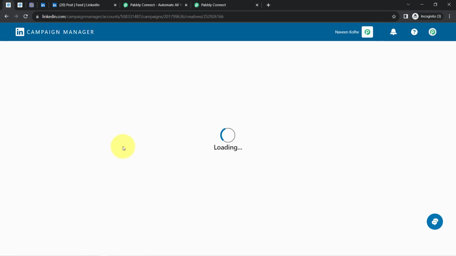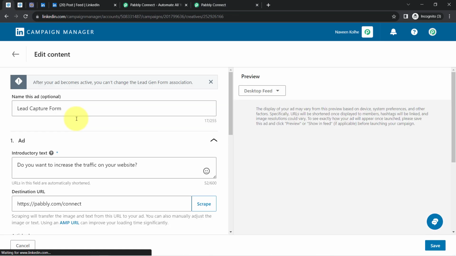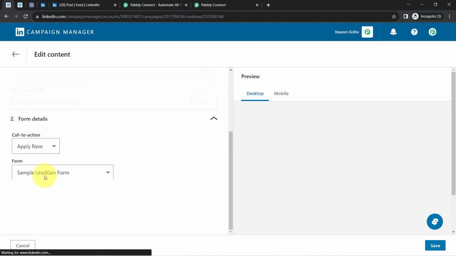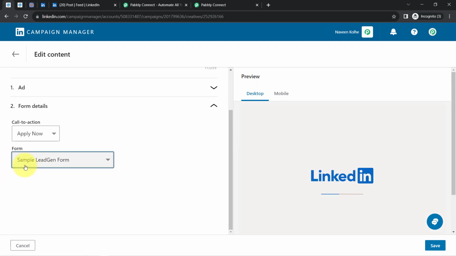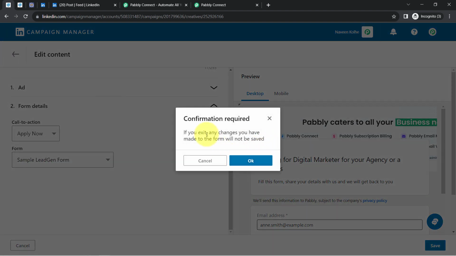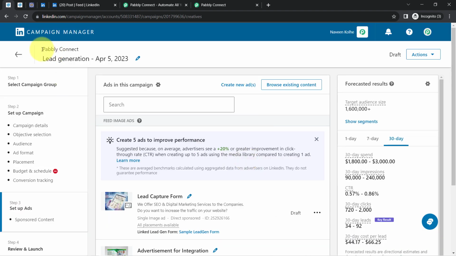Okay, so if I edit this advertisement in front of you, I'll show you. Basically you will notice that the same form is embedded, so that is why I am selecting this sample lead generation form. Okay, so let me go back. If you exit, any changes you have made to the form will not be saved. Okay, no problem, because I have not made any changes.